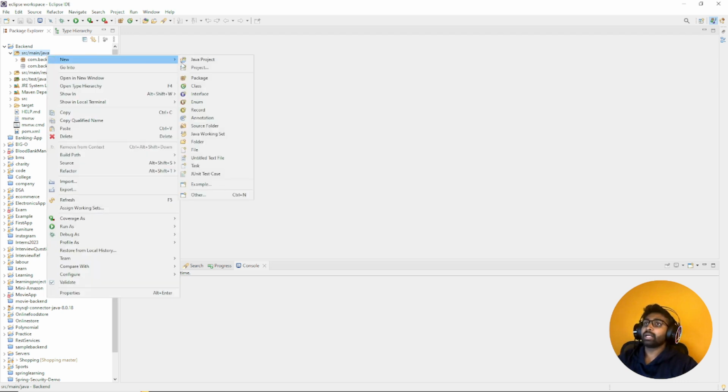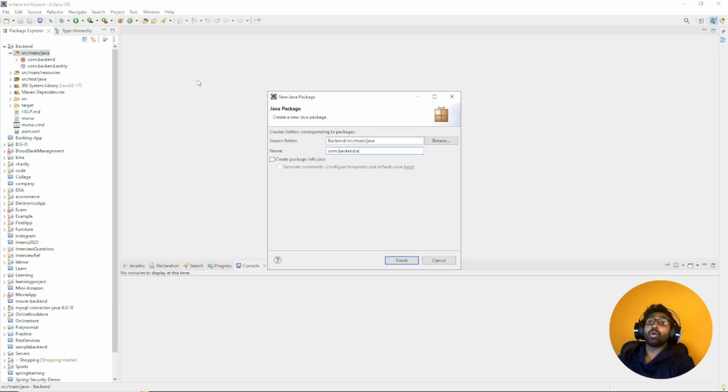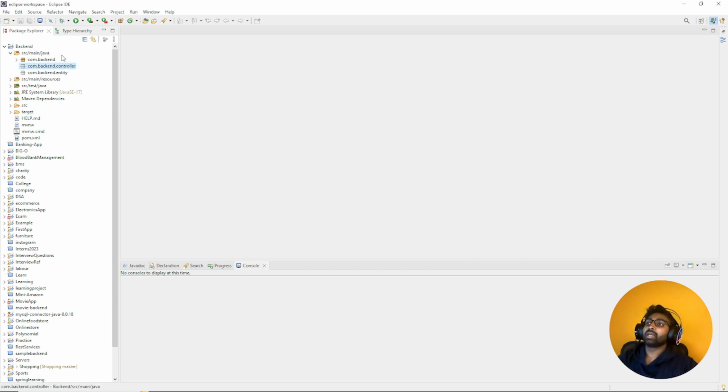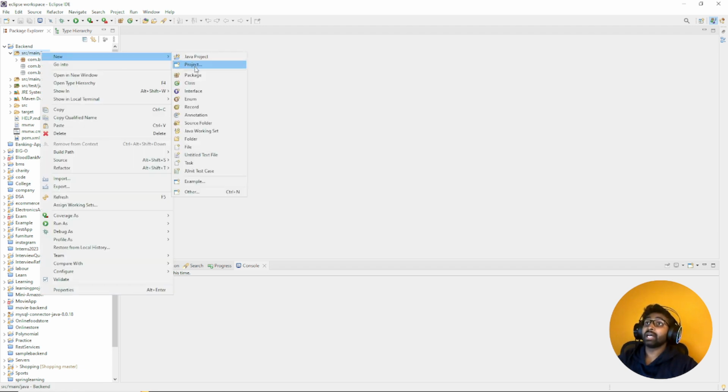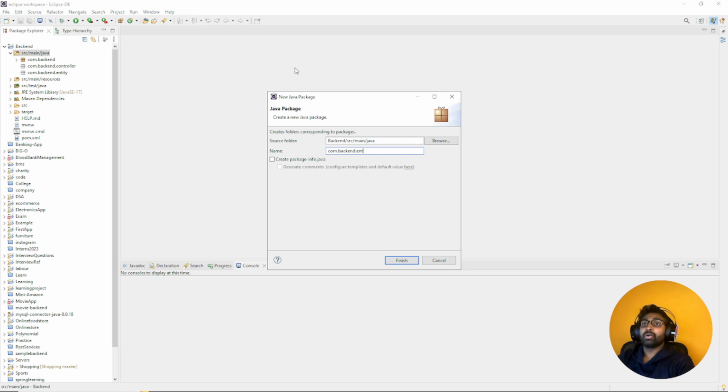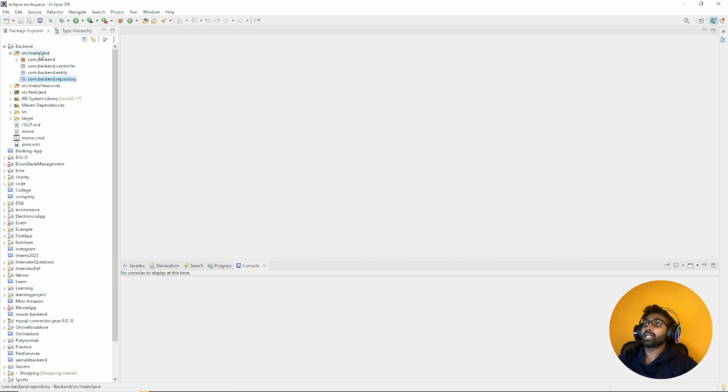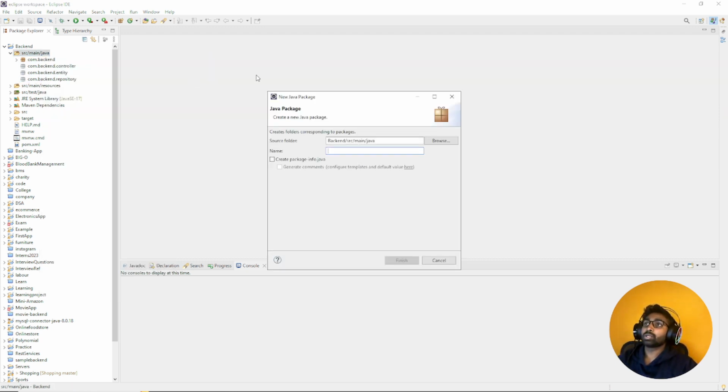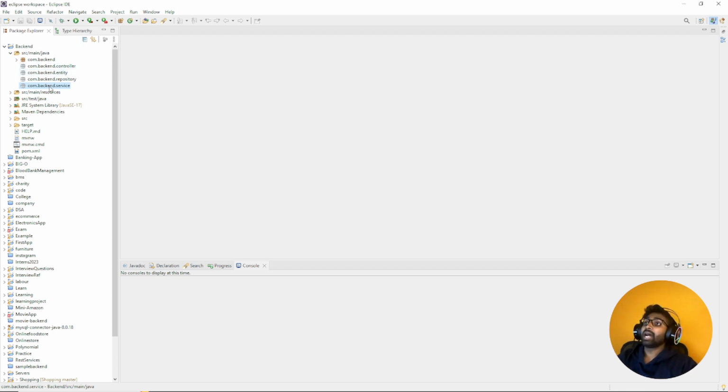So next one, I'm going to create one more package, com.backend.controller. All right, this is our main controller where we are going to create the APIs. And the next one, we are going to create a repository. Here we import a JPA repository in this particular package. And the last one, we are going to use is service, where we write all the service logic. So that is service. All right, so I have created all the 4 packages.